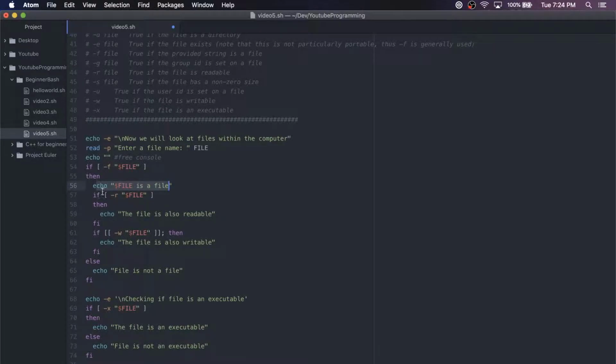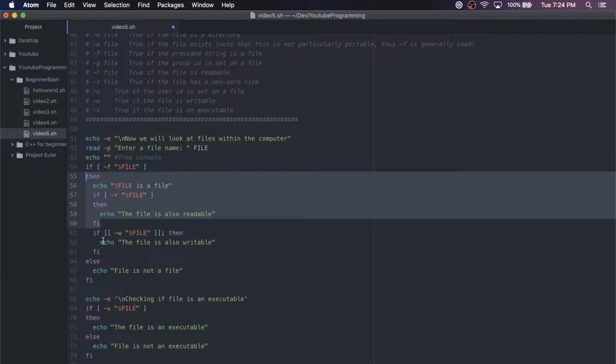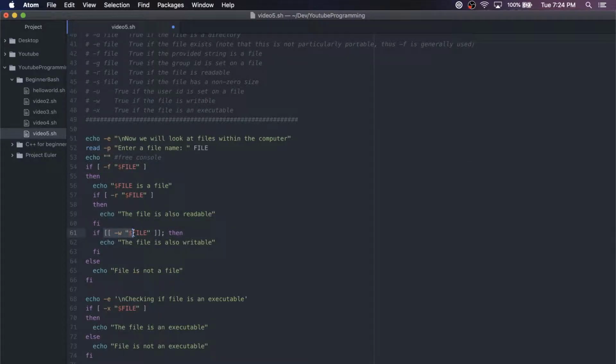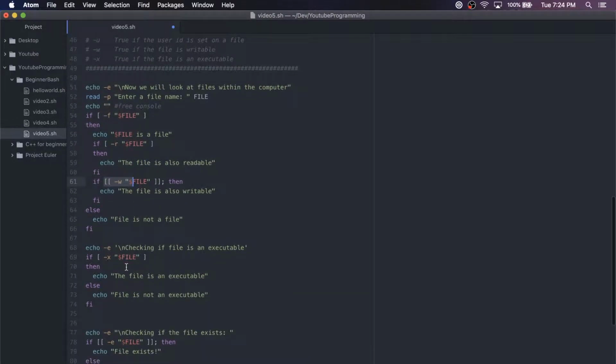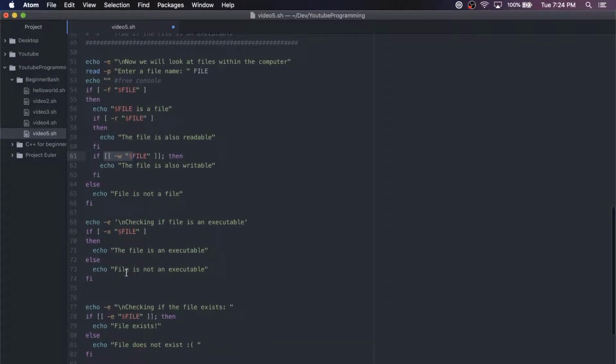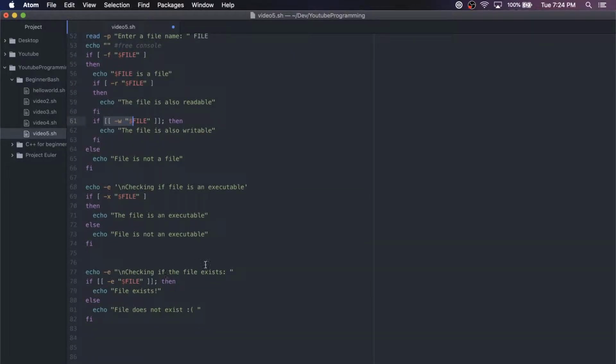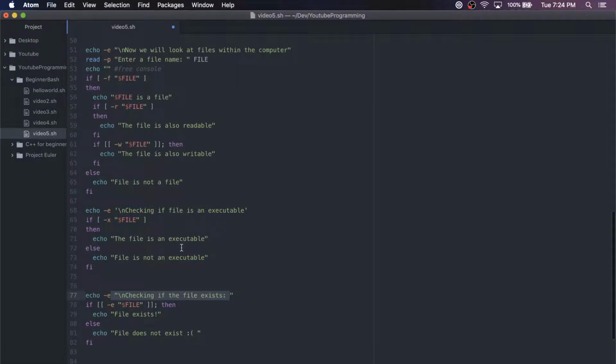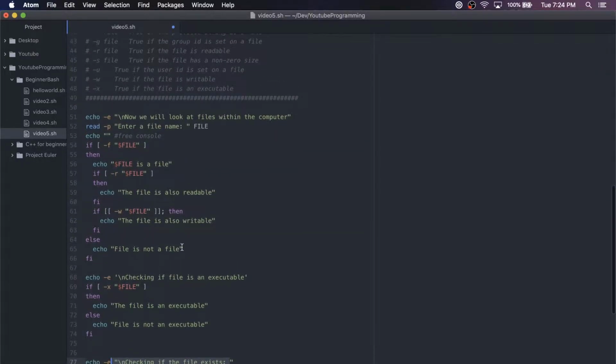And then see, we haven't gone outside of our if statement yet. So if the file is readable, then we say the file is readable. That's the end of that if statement. And then if the file is writable, and etc. So I just listed pretty much all the different tests for seeing if files exist and such.